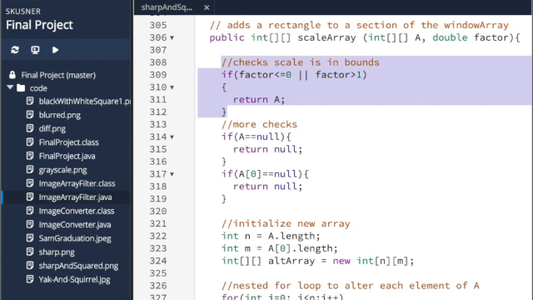So the first thing that we were told to check for was that factor was in bounds. Factor should not be less than or equal to 0 or greater than 1. So that first if statement there says if factor is less than or equal to 0 or factor is greater than 1, return the original array and stop the method.